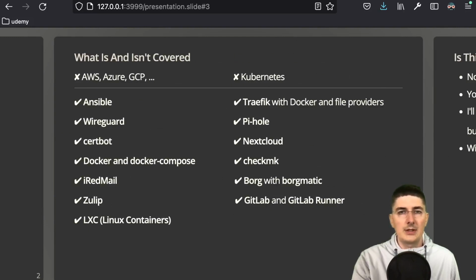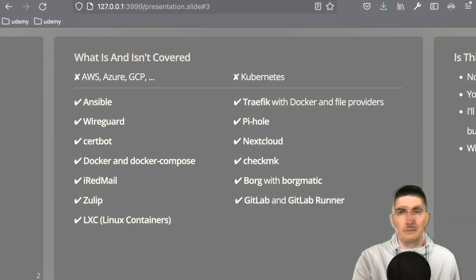No AWS, Azure, GCP or similar, and no Kubernetes. The target audience for this course are startups, small companies, and individuals who want to run their infrastructure cheaply. And in my opinion, going down the cloud route, especially with Kubernetes, will bring more problems than solutions, even if you can ignore the high cost.